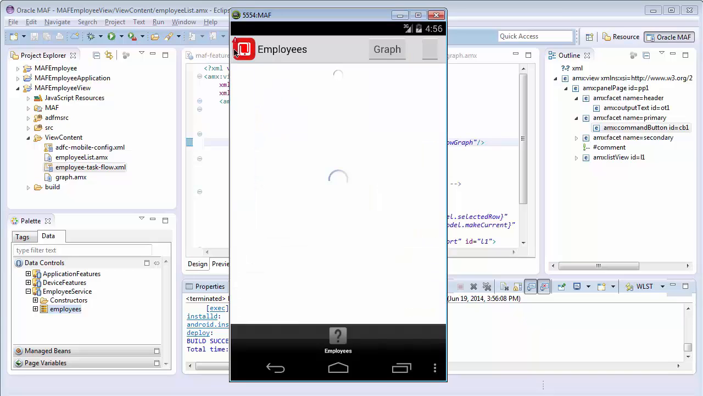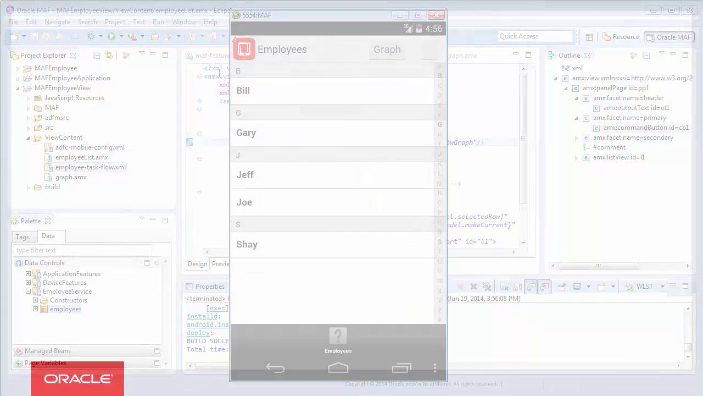So now let's look at using a device feature. With MAF, you can access device features such as camera, email, GPS, contacts, and so on from your application. These device services are automatically included in the Data Controls tab. However, to use them, your feature has to request access from the application, and of course, the application has to grant access. You'll see all of that shortly.